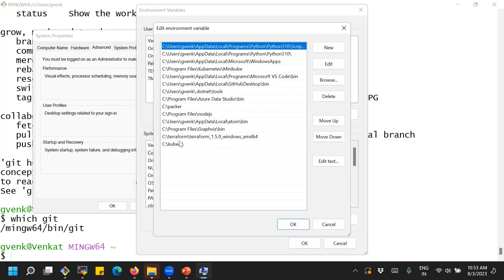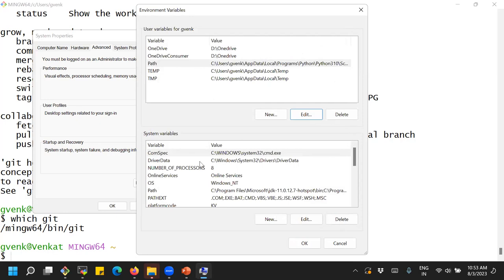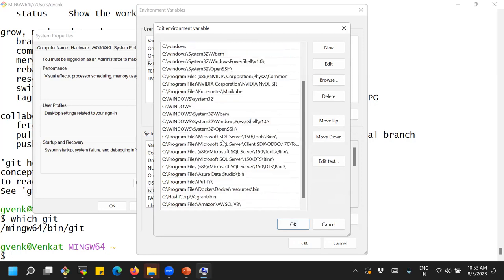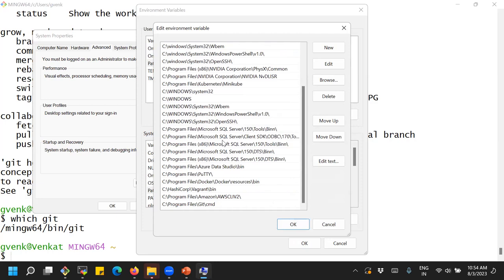Where is that Git? It is not available here. Let me go to the system level variables and check it here. Background path, yes. So Program Files, Git. Wherever you have installed Git, make sure that it has been added to the path variable.